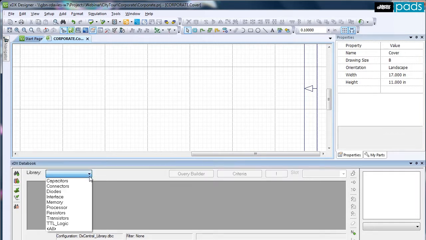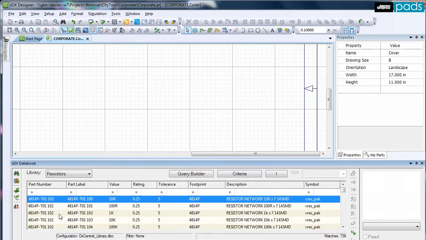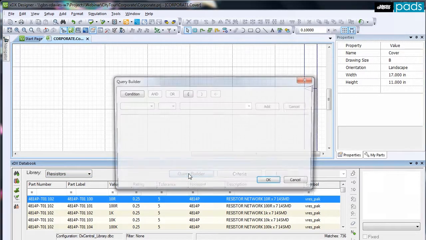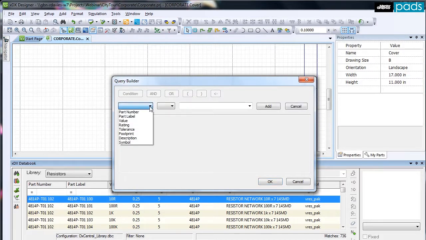XDX Databook links your company part information with the PCB Central Library to provide powerful parametric-based part selection and placement into your schematic. Use the query builder to search for parts based on multiple criteria by quickly building up filters based on multiple part properties and conditions. You can narrow the search further by adding additional conditions to any existing query.